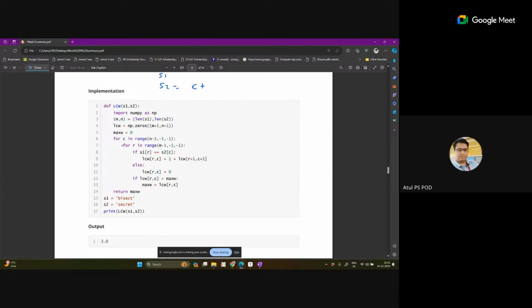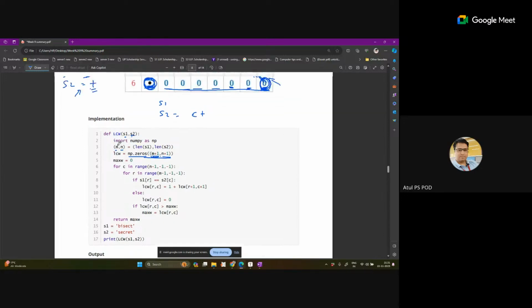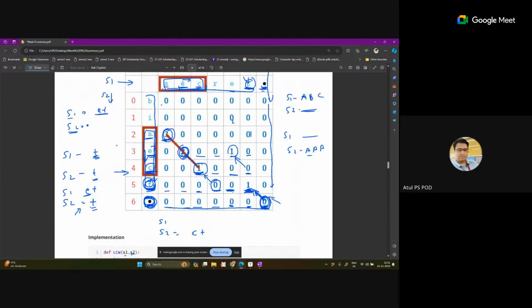First, we are creating a zeros matrix. What is the size of this zeros matrix? It is based on the size of the first string and the second string. S1 size is M, S2 size is N, and we are creating one more, M plus 1 by N plus 1. Initially we are assigning the 0 value in all places, so by default the base case is also filled, and there is no need to fill it separately.